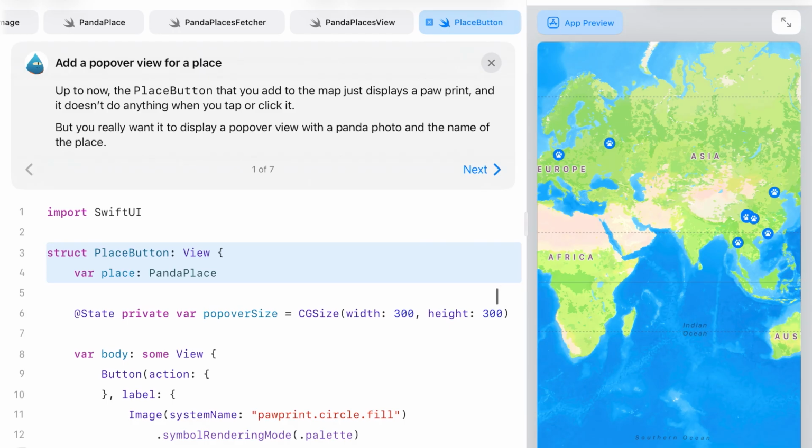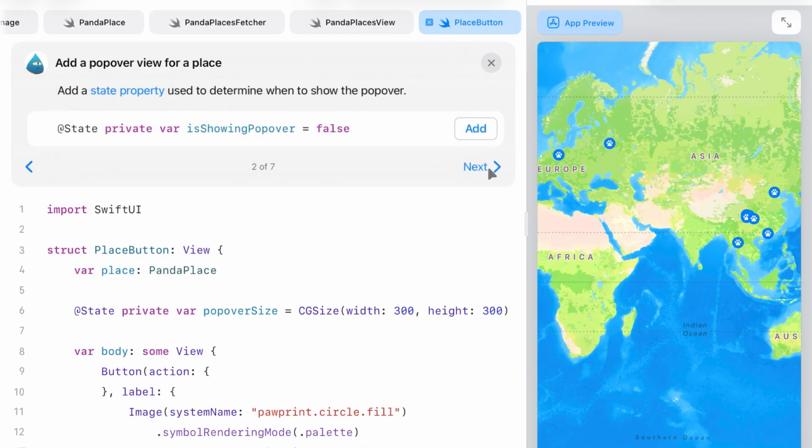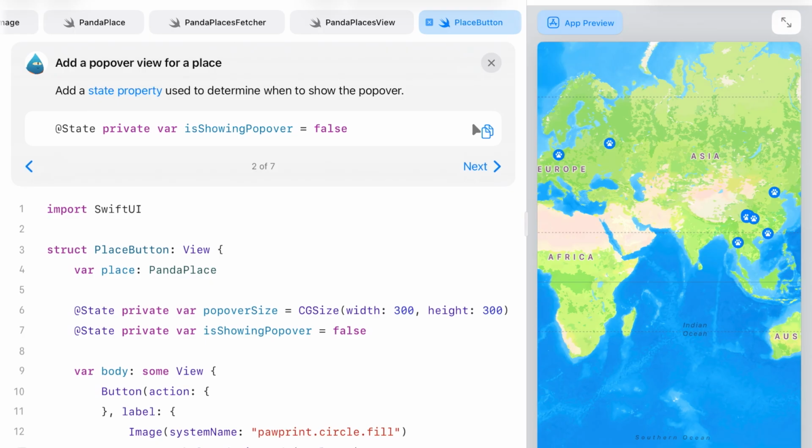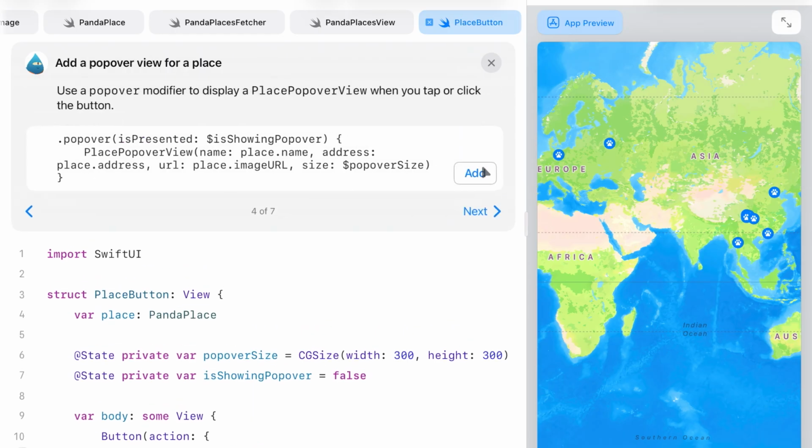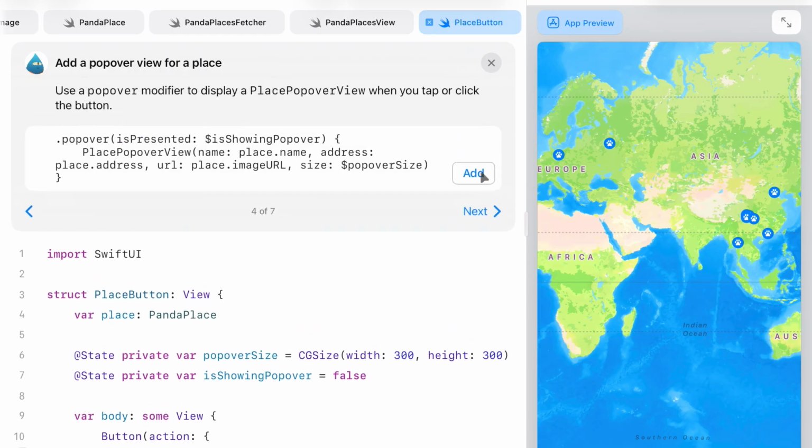Time for the final polish. Let's make the map interactive. We add @state is showing popover to control when the detail view appears. When you tap a place button, we set it to true and use the popover modifier to show place popover view with the name, address, and panda photo.